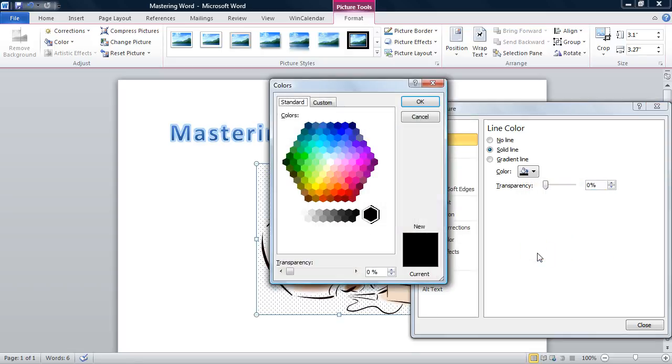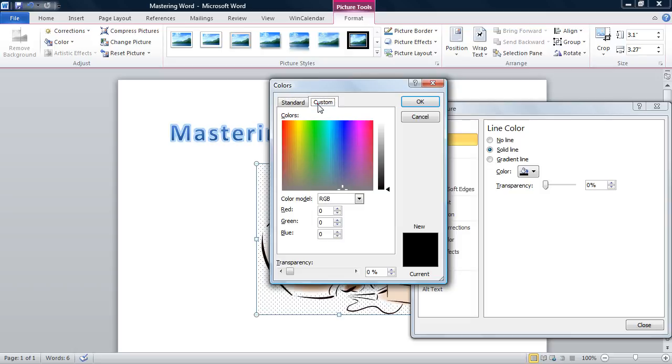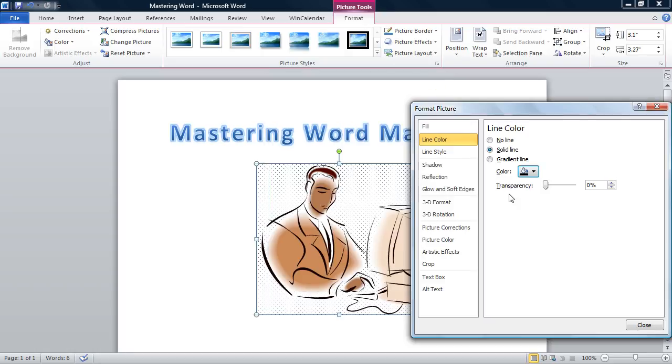In the Colors dialog box, you can create almost any color you desire. This dialog box is available in almost all of the places where you can choose a color in Word. You can click either the Standard tab and then select one of the colors from the honeycomb of color choices, or you can click the Custom tab and then select the color you want. Notice that the Transparency slider appears in both of these tabs. Once you have selected a color, you can click the OK button to return to the Format Picture dialog box. Notice that the Transparency slider also appears in this section as well.